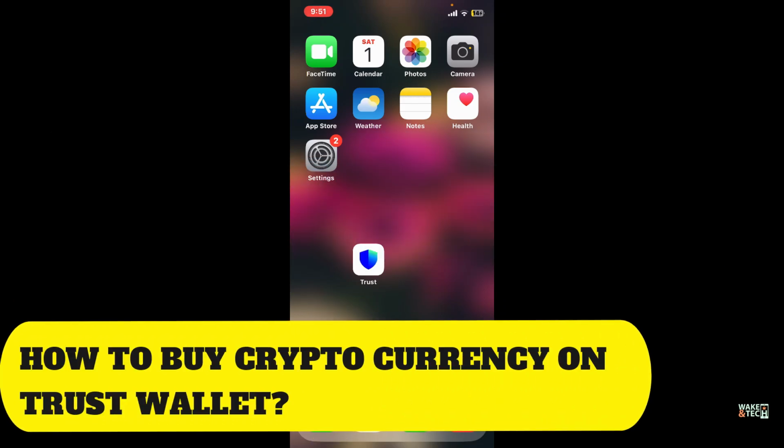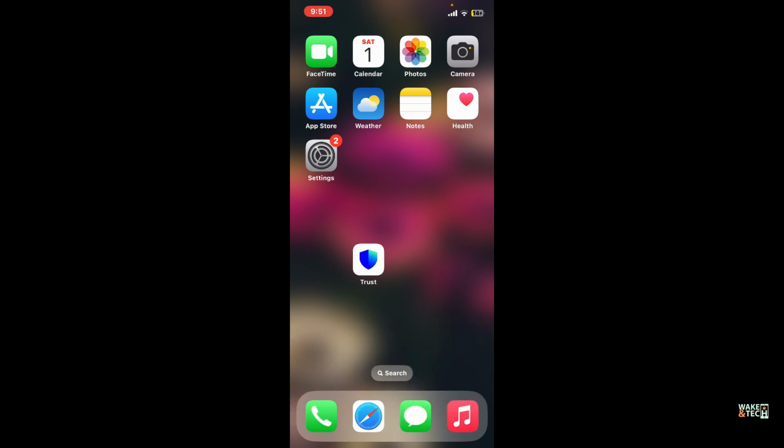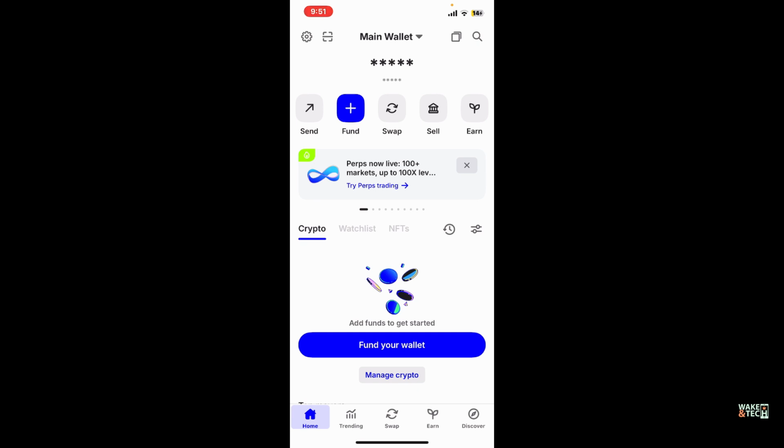Today in this video, we will be learning how to buy cryptocurrency on Trust Wallet application safely. First of all, download and install Trust Wallet application on your device and make sure to create a new wallet or restore your existing wallet. Also make sure that you fund your wallet.